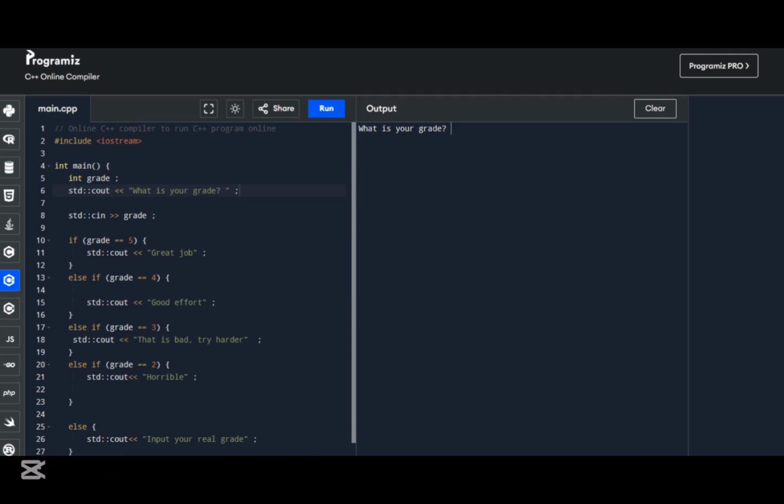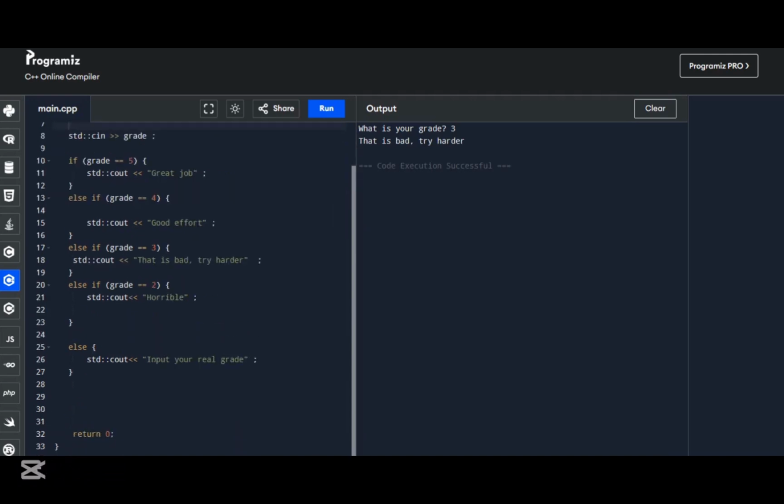So the task was to create a program using if-else, which replies with messages related to your grades. As you can see, this is the answer. We create one integer, calling it grade. Then we ask the user what grade they got. They can input any grade they want, from 1 to 5. For example, let's say 3. And it gives an answer based on your input.